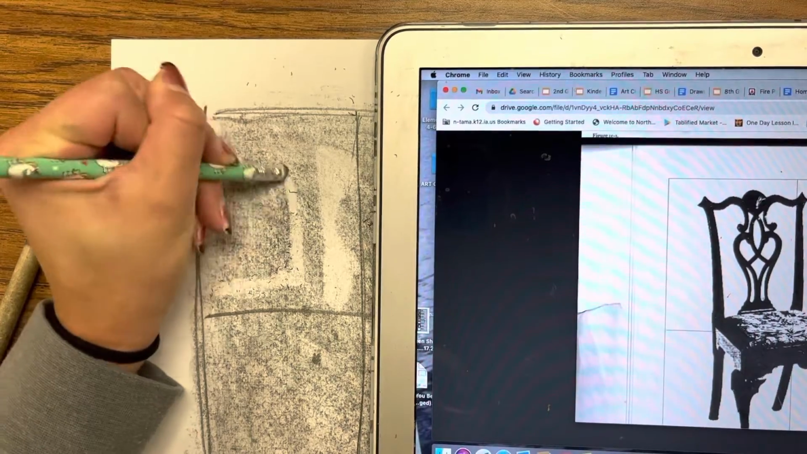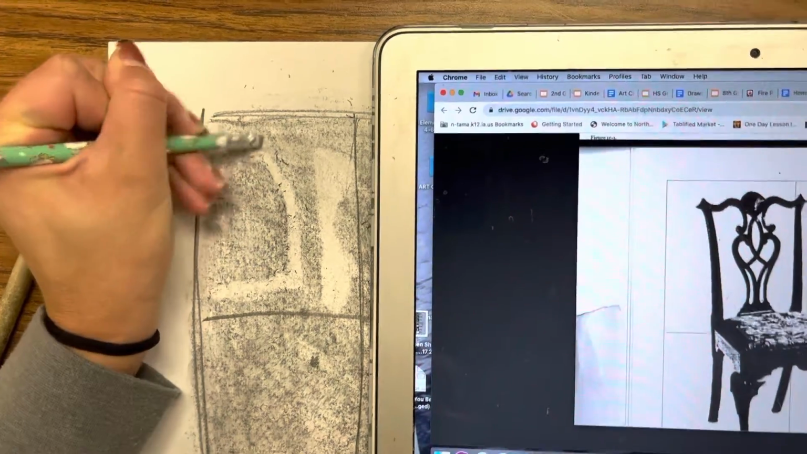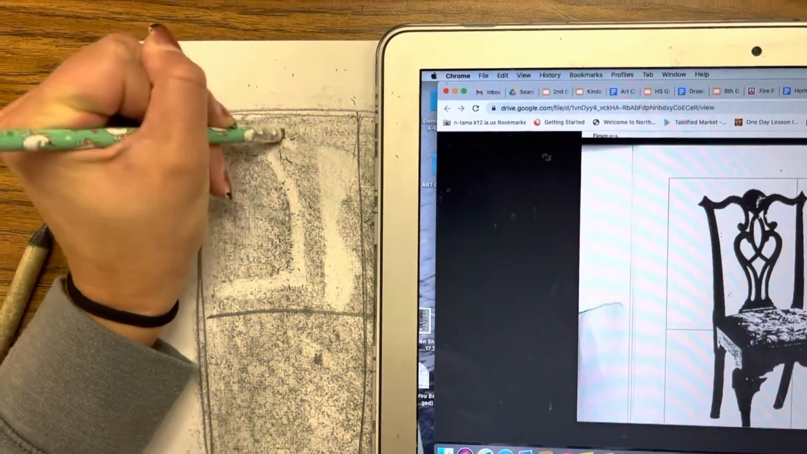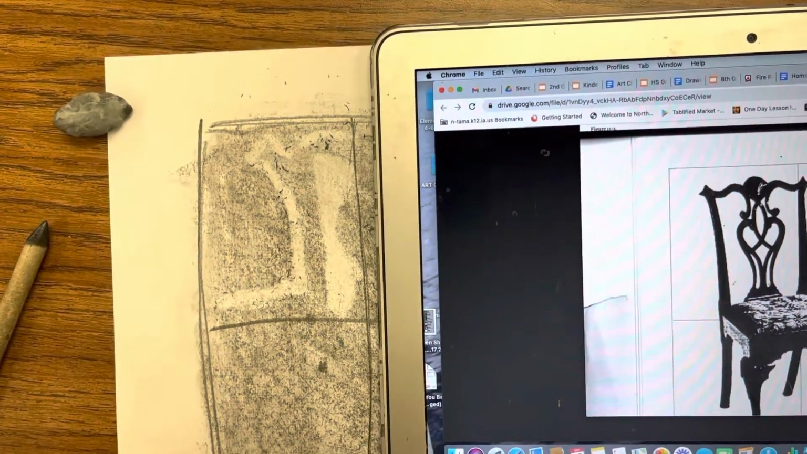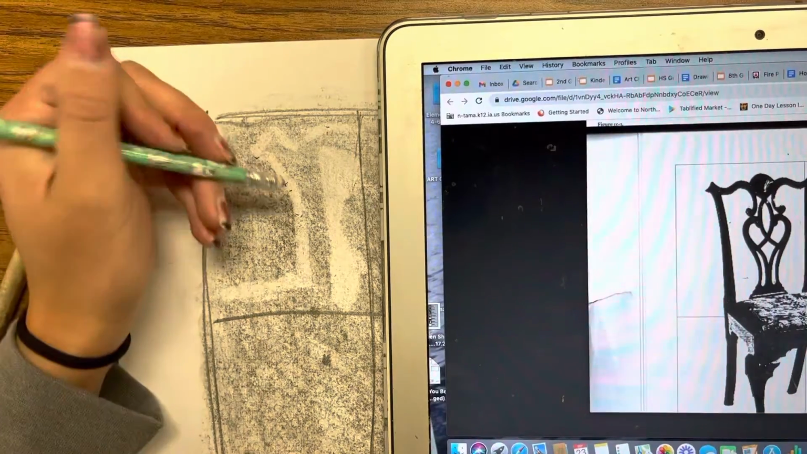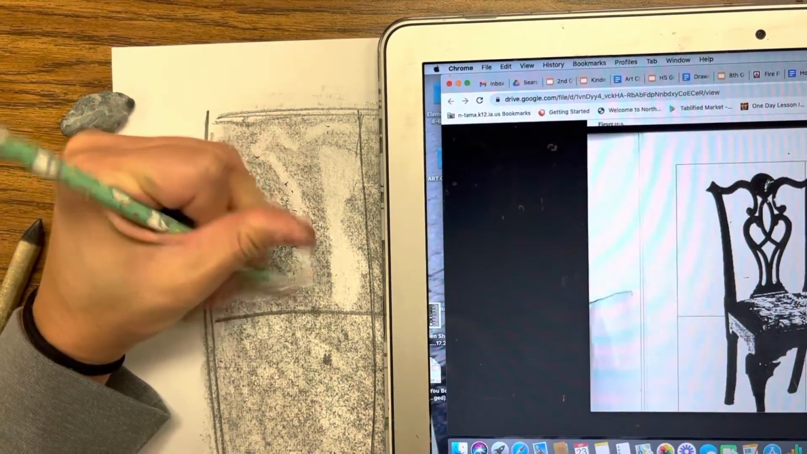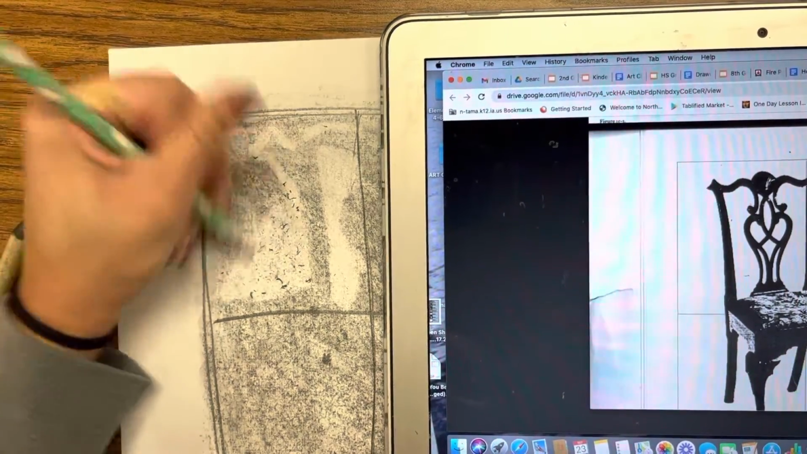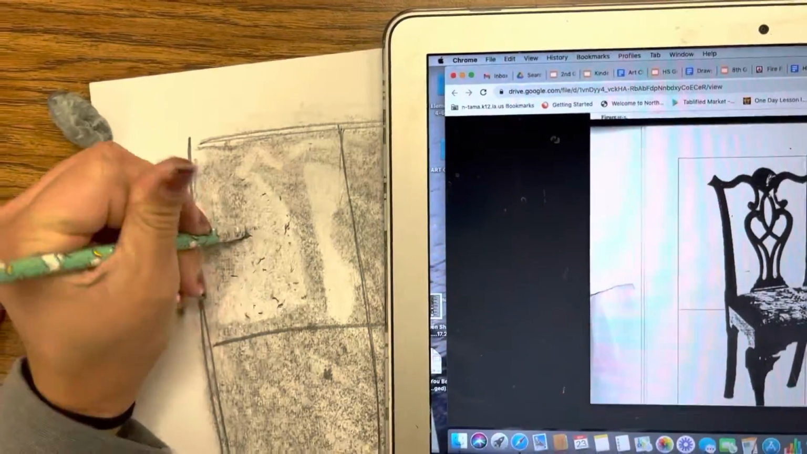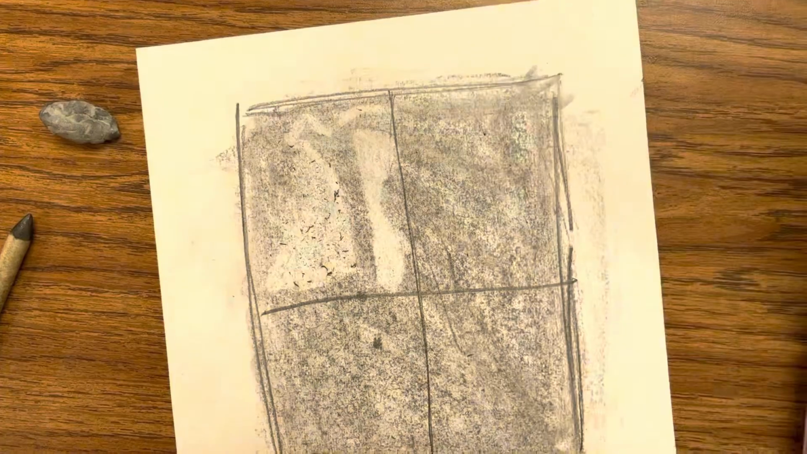Again, trying to watch what that negative shape is. Kind of crosses out, goes back over, dips back up. Okay, so now I can start to see where that edge of the chair back is. I'm going to go ahead and erase all of my pigment that is within that negative shape there, okay?